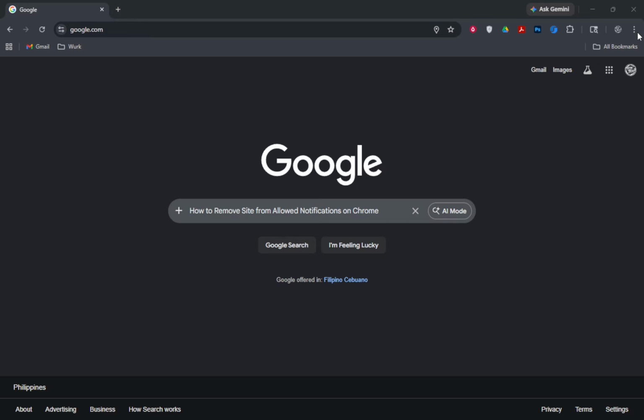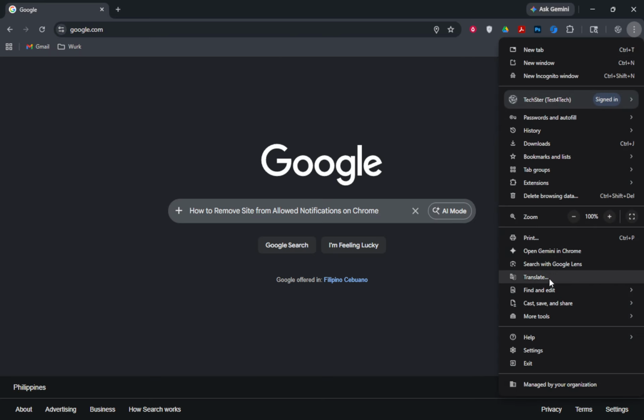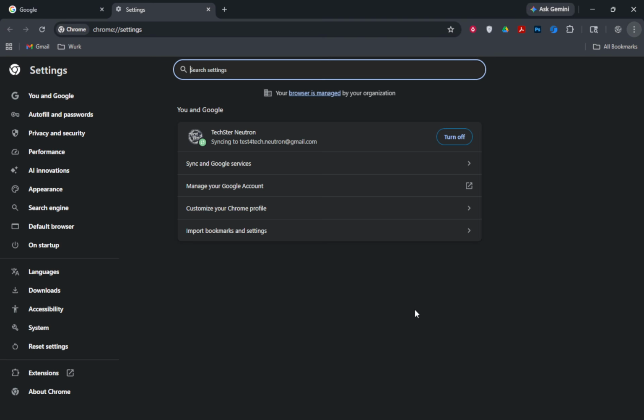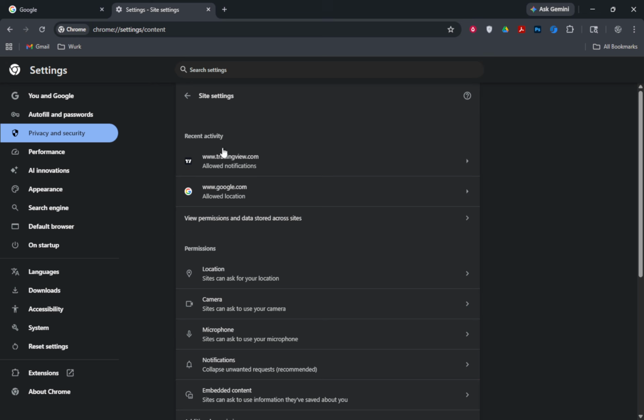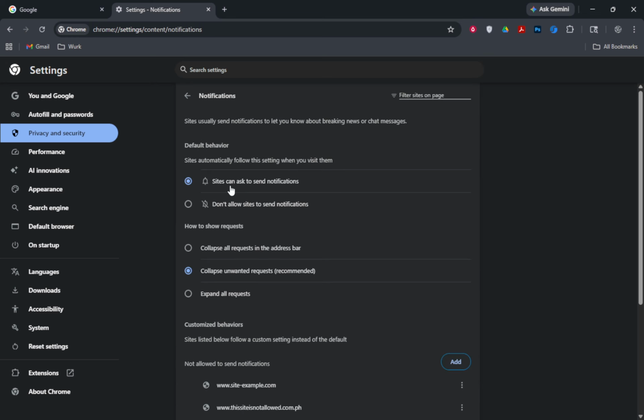At the top right, click the three dots to open the menu, then choose Settings. In the Settings page, look for Privacy and Security. Select it and then open Site Settings. Inside Site Settings, find and click Notifications. This is the control center for all notification permissions in Chrome.